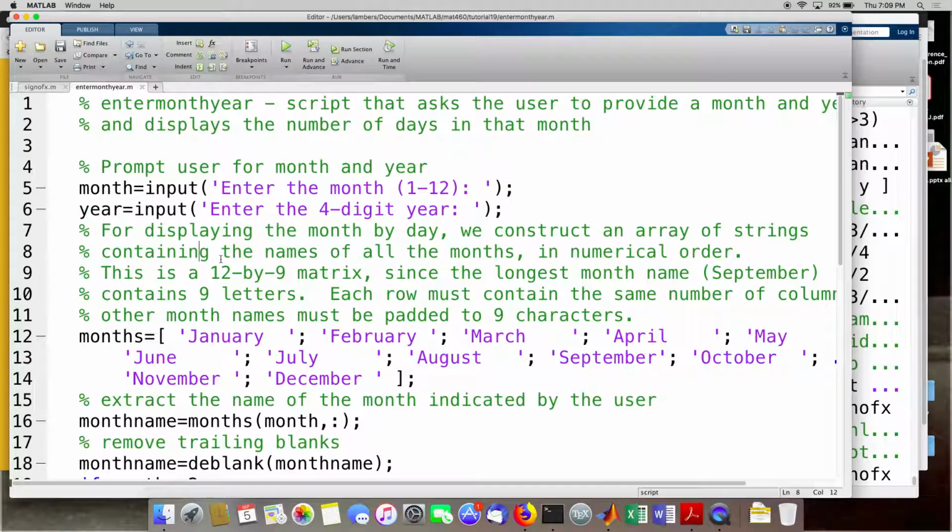Now I want to be able to print out a nice message. Like suppose they type in 5 for May, and then 1996. I want to be able to print out the name of the month they supplied, but they gave me a number. So what I'm doing here is I'm creating a matrix that has characters in it. So that's something you can do. So here's a matrix, but each row of the matrix is a character string. Notice the semicolons that separate rows, and they have the names of all the months.